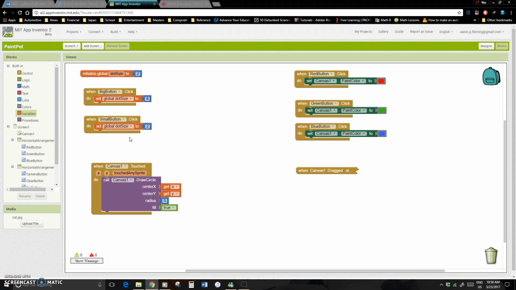So the trouble is, these buttons, yeah, they work. They would change this dot size to 8 and 2, back and forth. However, in our canvas touch, when we're drawing that circle, we haven't actually done anything here. This is still going to be 5 regardless. So we actually have to get rid of this little 5, and you can throw it in the garbage can here. And we have to put it in so that the radius is equal to this dot size variable.